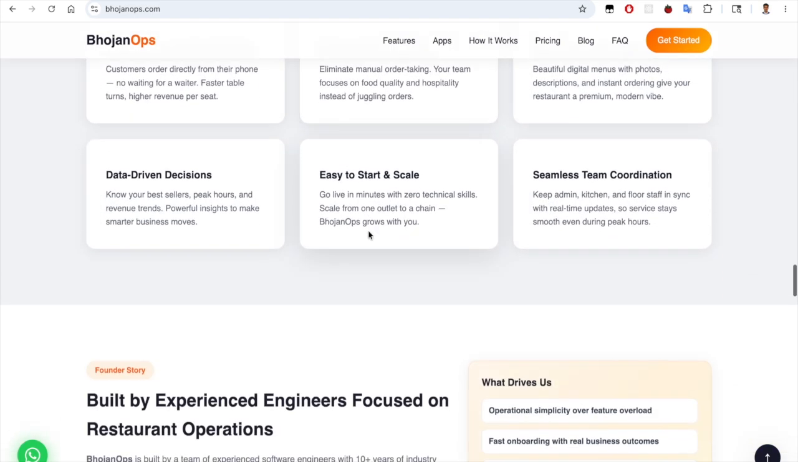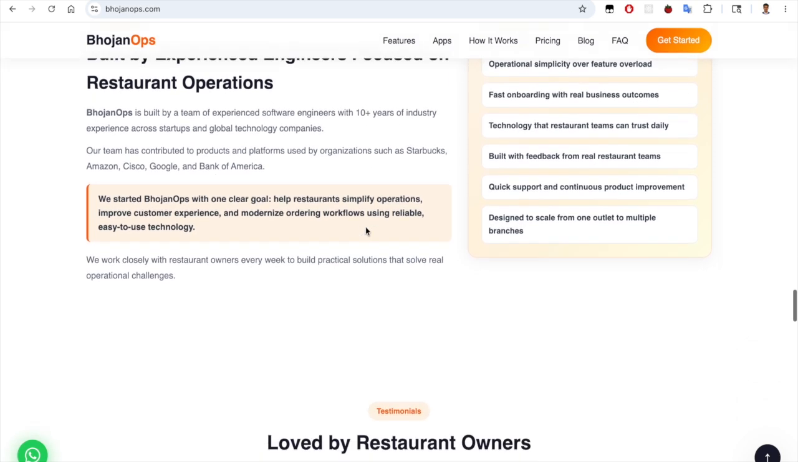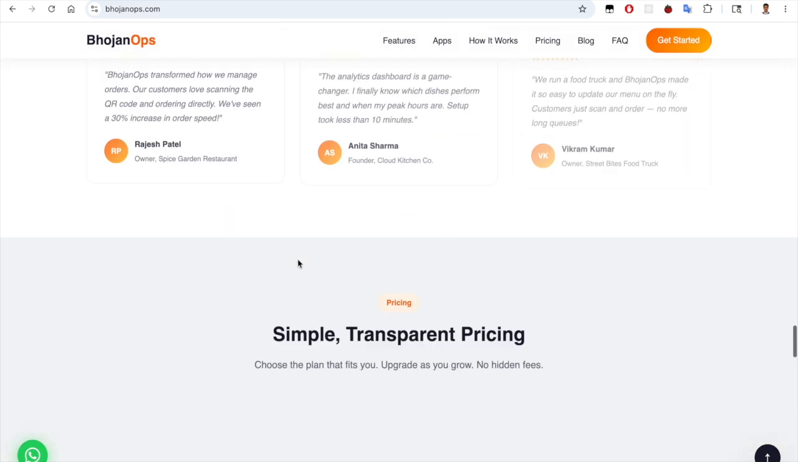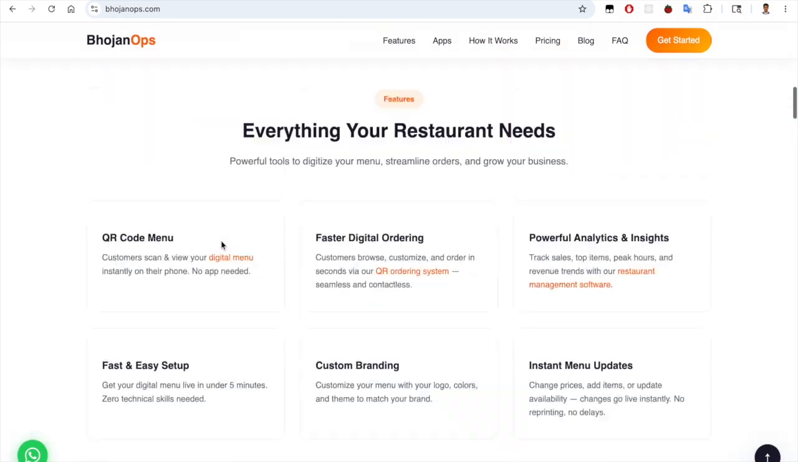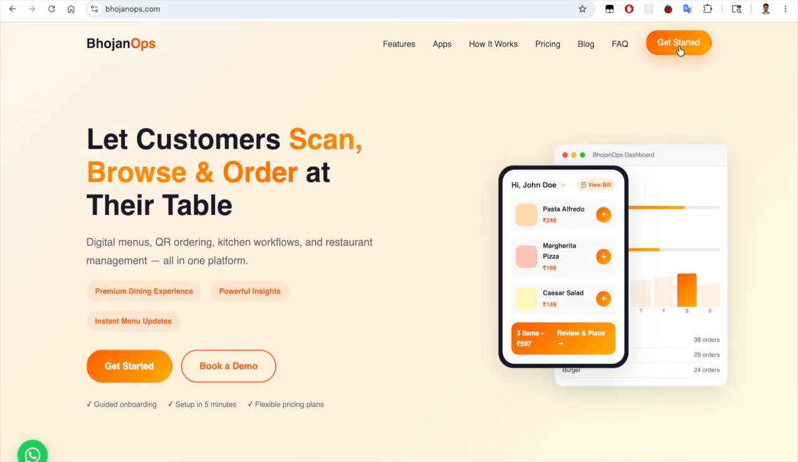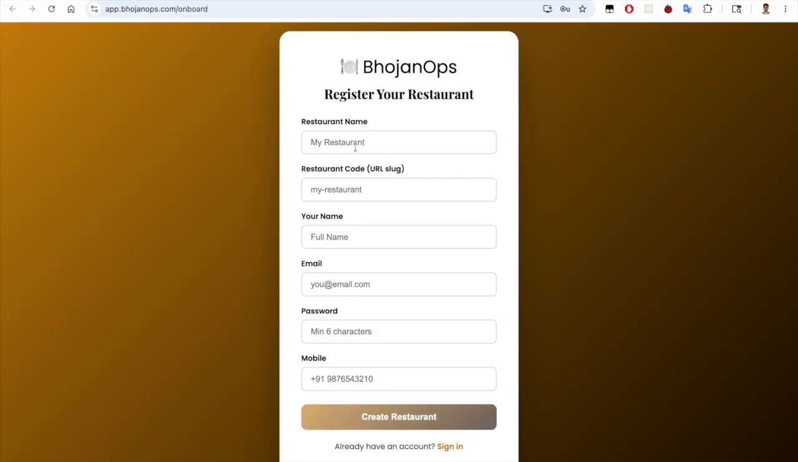We are going to get everything running in just 3 simple steps. The first step is onboarding and initial setup on Bhojanops, starting with creating a new restaurant account. To kick things off, hit the Get Started button on the homepage. You'll land on the registration form where we'll set up your restaurant from scratch.